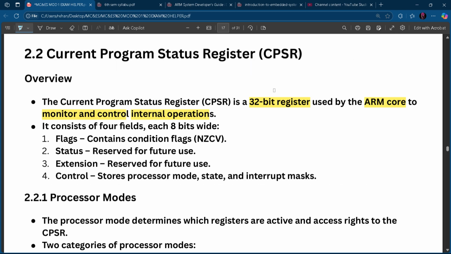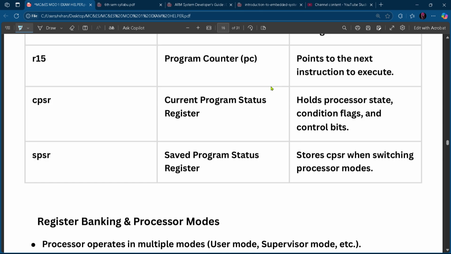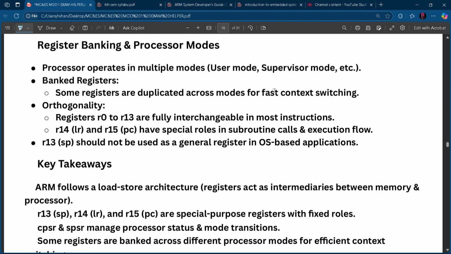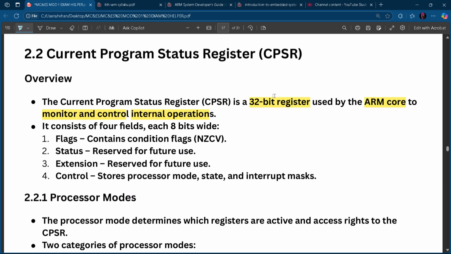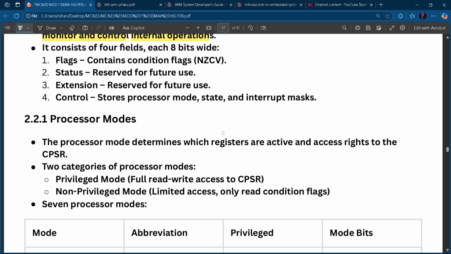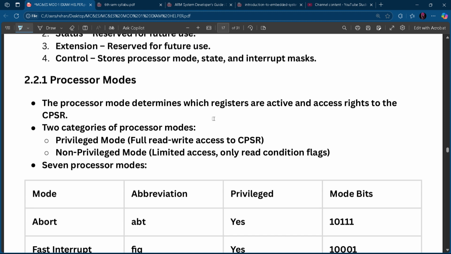Processor modes we have already seen, right? We have to see them now in this section itself. There are seven different modes, like user, abort, IRQ, and so on. Then you also have the interrupt mask bits, FIQ, IRQ, all those. So we'll just begin with the processor modes.